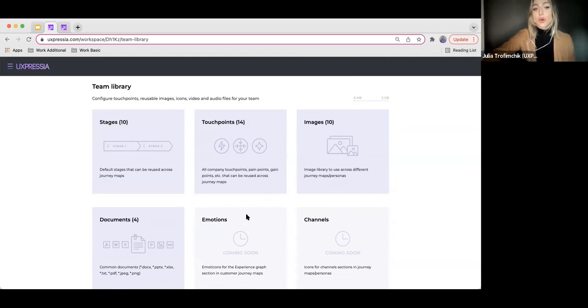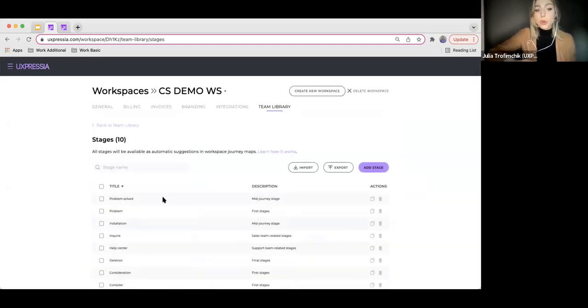So let's start from the very first library we see here, and this is the Stages library. If your company has an established list of stage names for reusing, you can actually upload those stage names at Uexpressia. You can configure them once and for all and reuse them across different journeys. So no more alterations like aware or awareness. From now on, all the team members will know which term is the right one to pick.